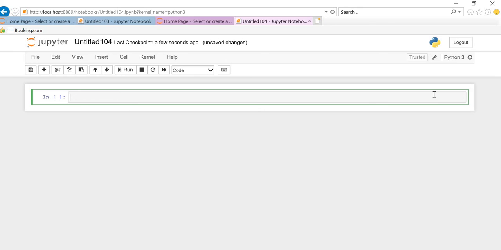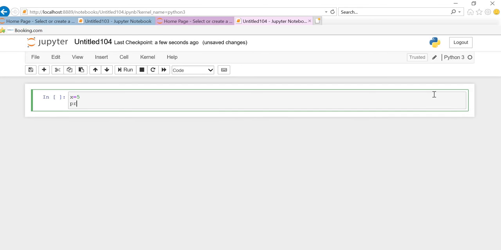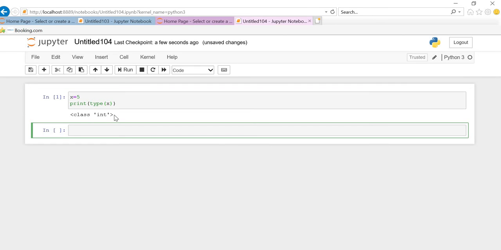For example, x, a variable, is equal to 5. Now we are going to tell it to print brackets type of 5, type of x. It is an integer. 5 is a class int.